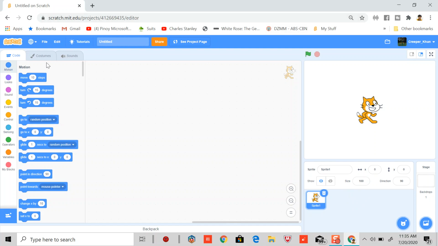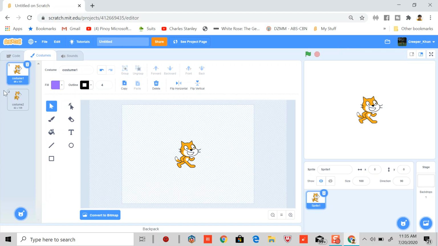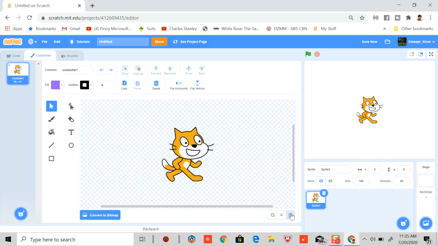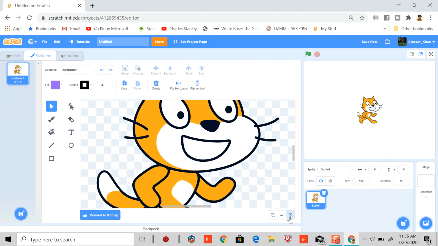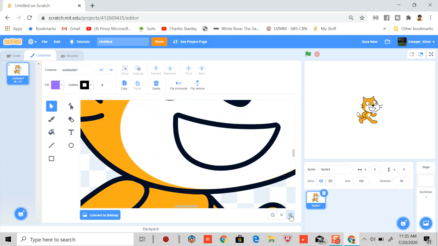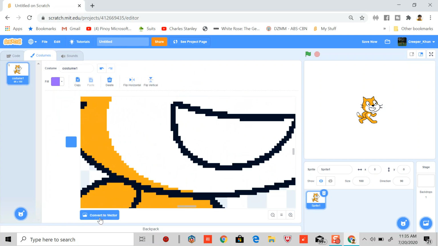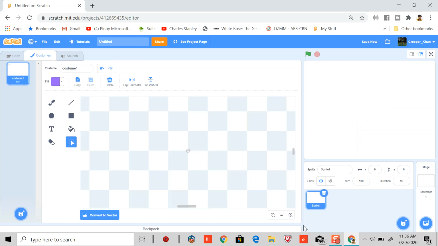So go to the costume section and delete costume 2. If you're in costume 1, you have to click costume 2 first to delete it. You'll see that sign, then delete. Right click and zoom in costume 1, and then convert it to bitmap, then delete. Press delete over here, not delete the sprite. Okay.